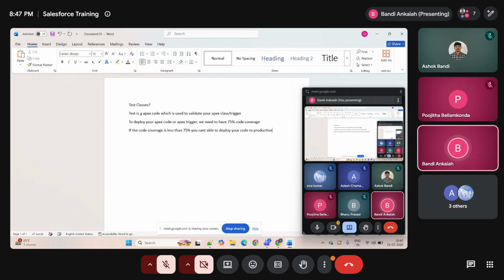Okay, but you can deploy between the sandboxes. You can deploy the Apex class or Apex trigger without code coverage.